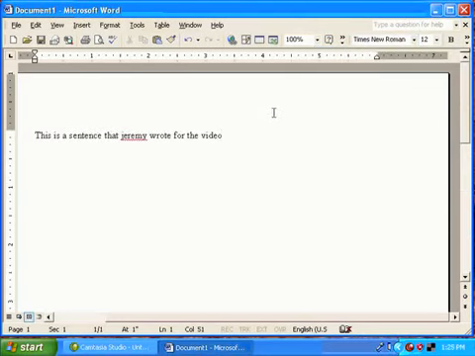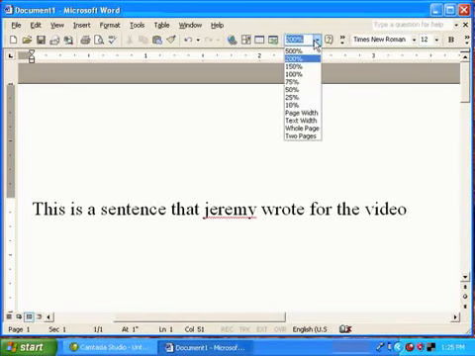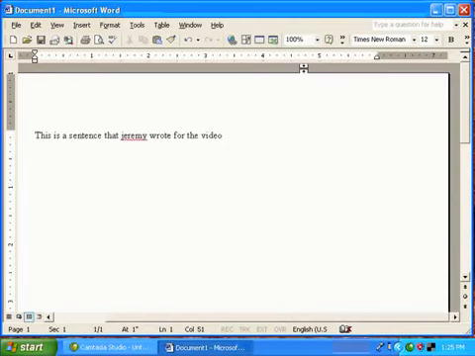Now if you're just having a hard time seeing what you're writing, use the zoom feature here where it says 100%. Maybe you want to go 200%. And see, everything gets a lot bigger. The font size is still 12, but it just zooms in. So if you have a hard time seeing what's on the screen, you can use the zoom feature to get a better look at things.